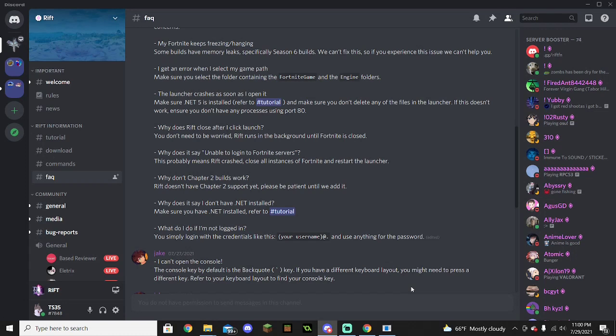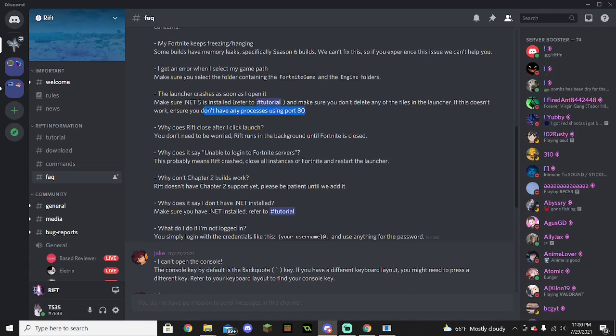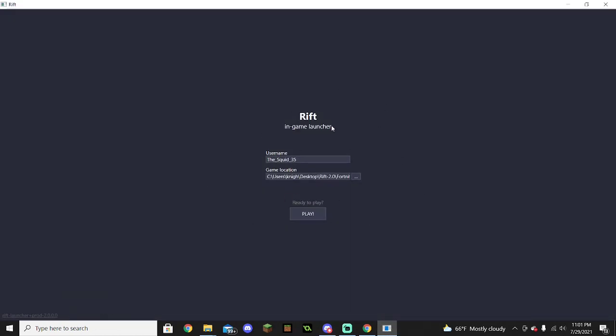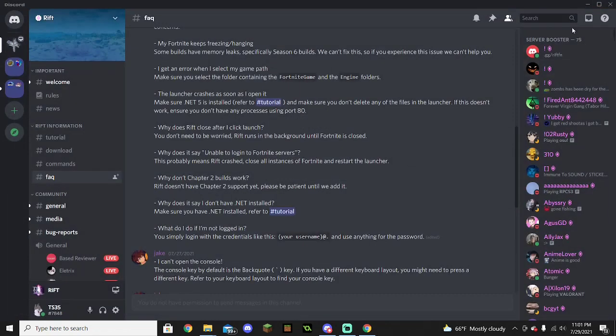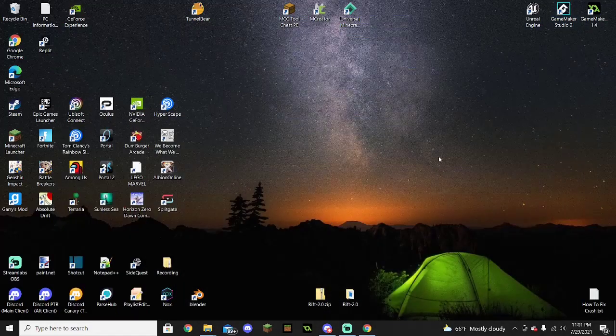What you're going to want to do is click on repair and see if you can repair the .NET 5. It worked for me. It may not work for you. Then it says right here, make sure you don't have any processes on port 80, which you can look up a tutorial on how to figure that out. But anyways, after I closed mine, it just started back up again. It just took a second, and that's why it constantly closed, because it didn't want to have two rifts open at the same time. So anyways, that is the tutorial.